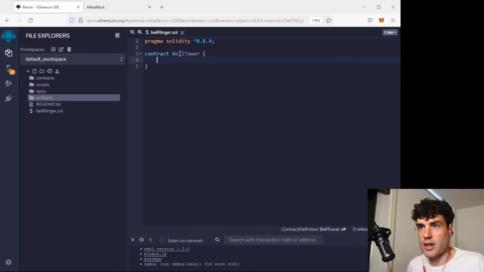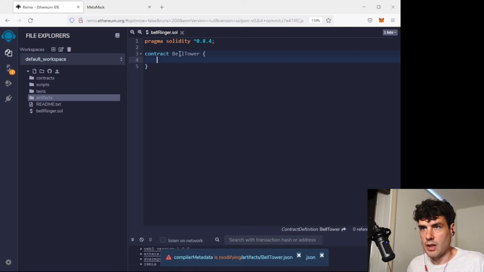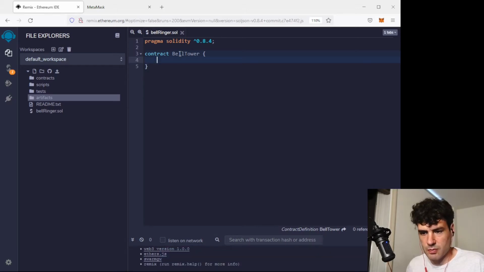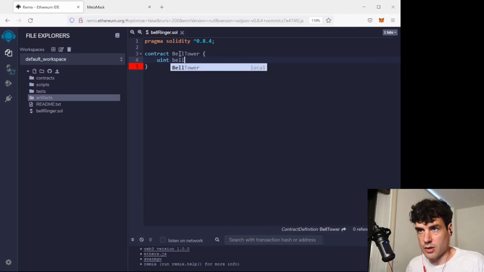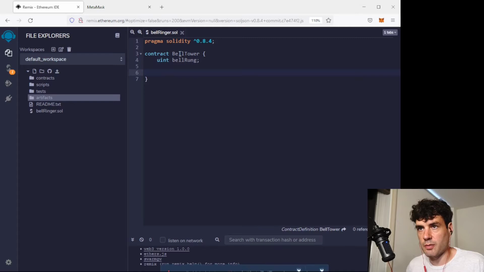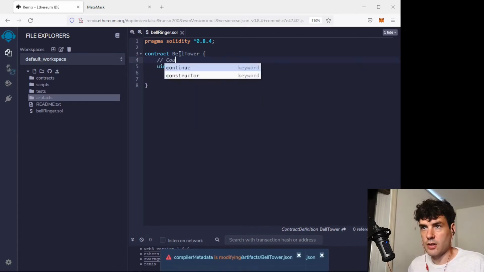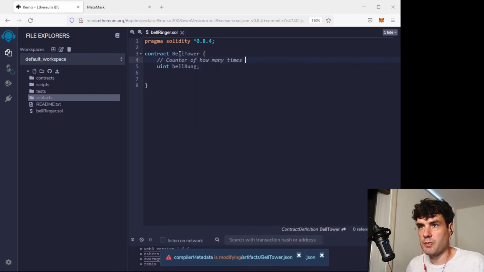So my contract name will be BellTower, and you should remember from the mental model smart contract concepts segment that you should think of a smart contract as just some data and some code describing how to operate on that data. So I'm going to want to have a counter. A uint's appropriate for that, an unsigned int. So I will call this uint bellRung. It will be a counter of how many times the bell has been rung.